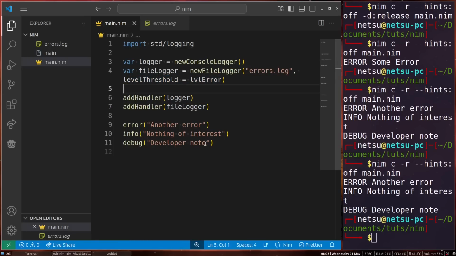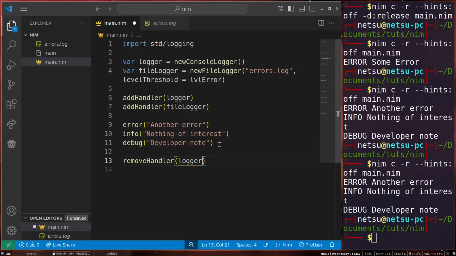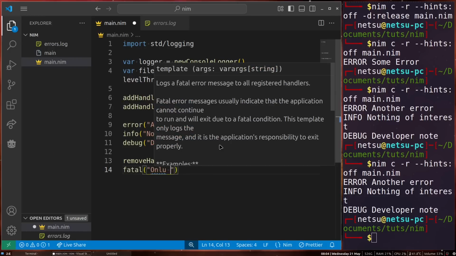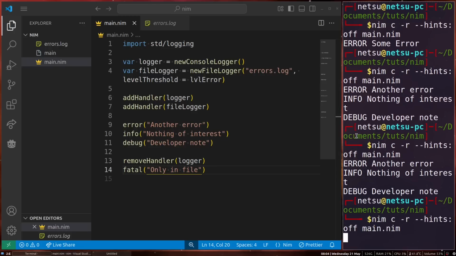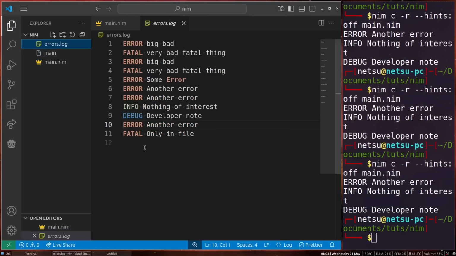So take note that this handler still complies with any arguments that you pass into the original logger. You could also remove handler and then pass in, let's say, logger, and that will no longer log to the system. It will only log to the file. So if I put a fatal here, only in file, and run this, we will not get that fatal log, but it will appear inside of our errors.log.